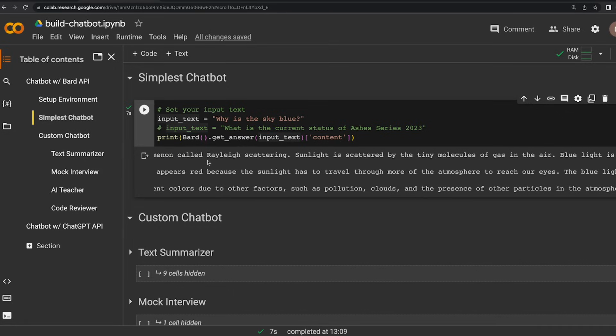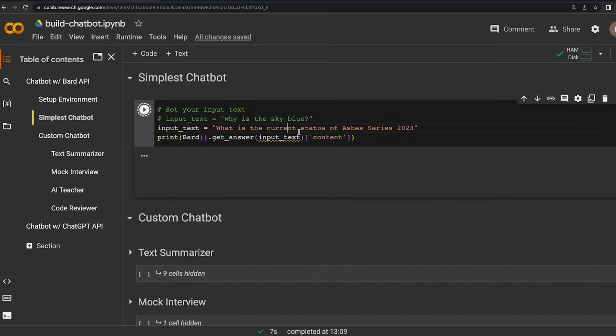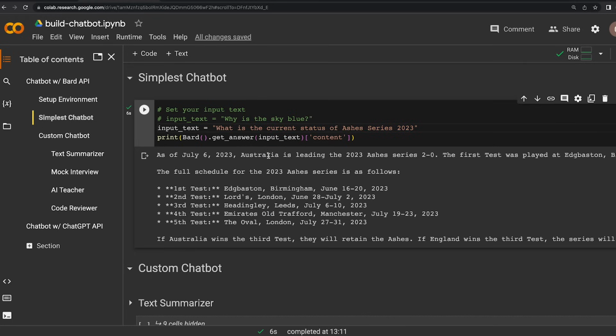As we all know, Bard is connected with the internet, unlike ChatGPT, which is trained on data till 2021. So you may even query on recent events, like what is the current status of the Ashes Series 2023. Let's see what we get. As you may see, we are getting the correct response. Australia is leading the 2023 Ashes Series right now, 2-0. All right, so this is a simple chatbot powered by Google Bard, allowing you to perform prompting from within your Jupyter notebook. Cool, right?